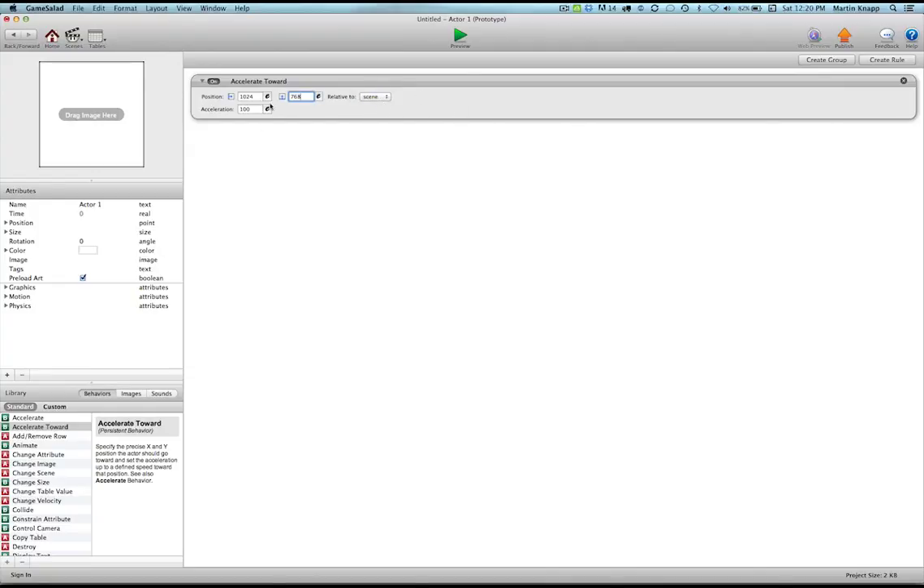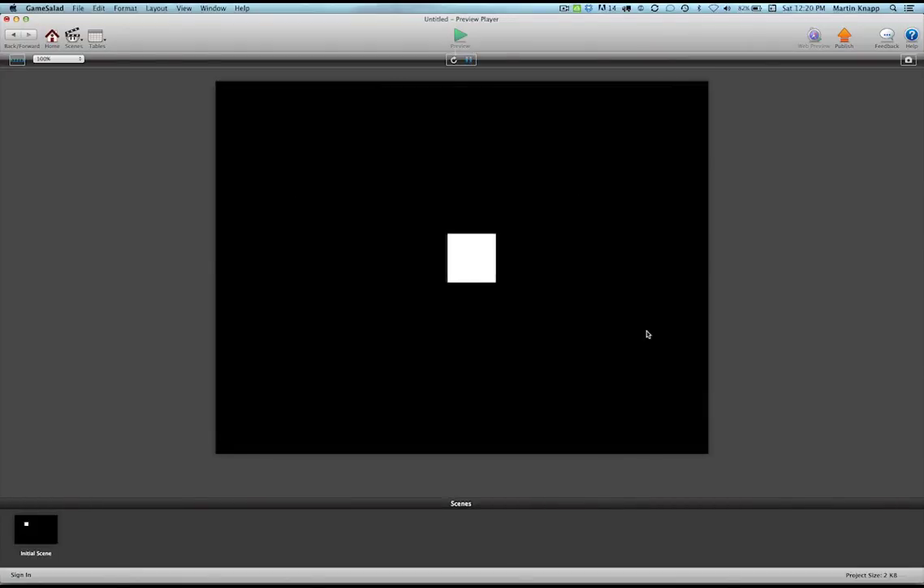As I just pointed out, I showed you where 0, 0 was in the scene. So if we're going to accelerate to this position of 1024 on the x-axis, right to left, and 768 on the y-axis, top to bottom, and we'll do it at 100, this is what happens. So he's exactly accelerating towards that top area.